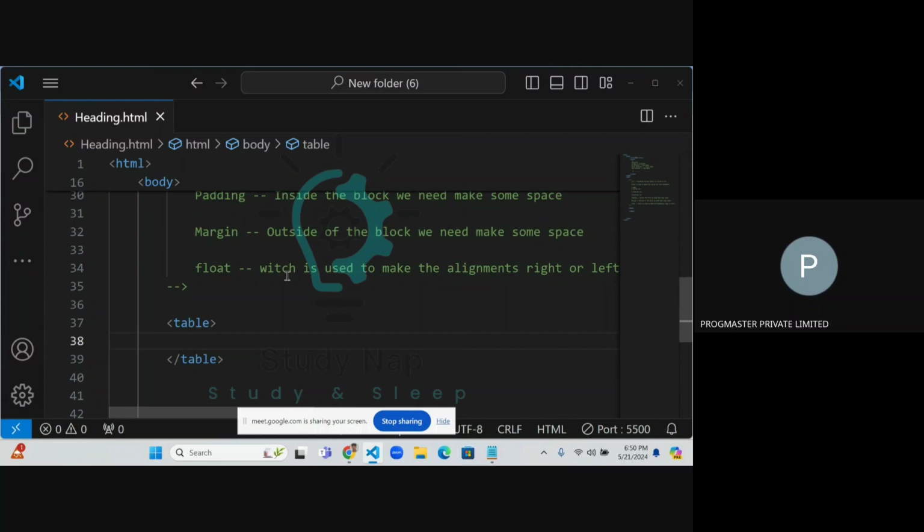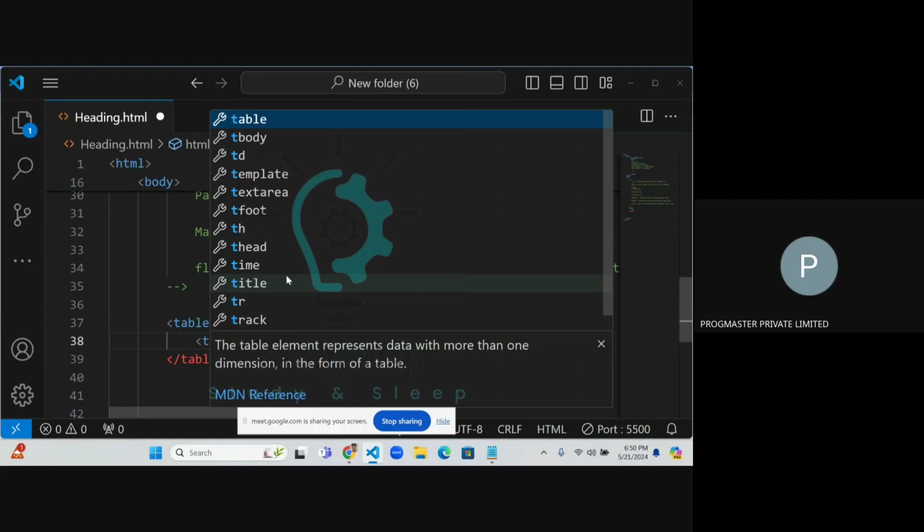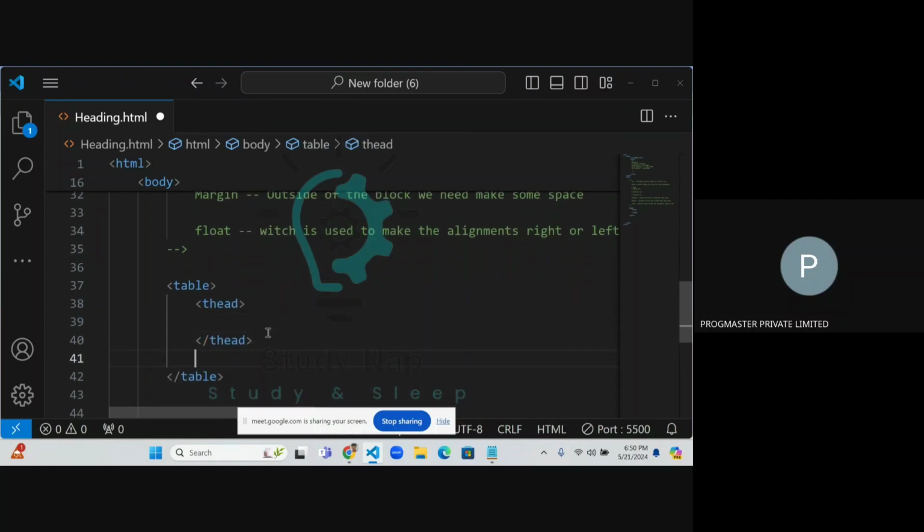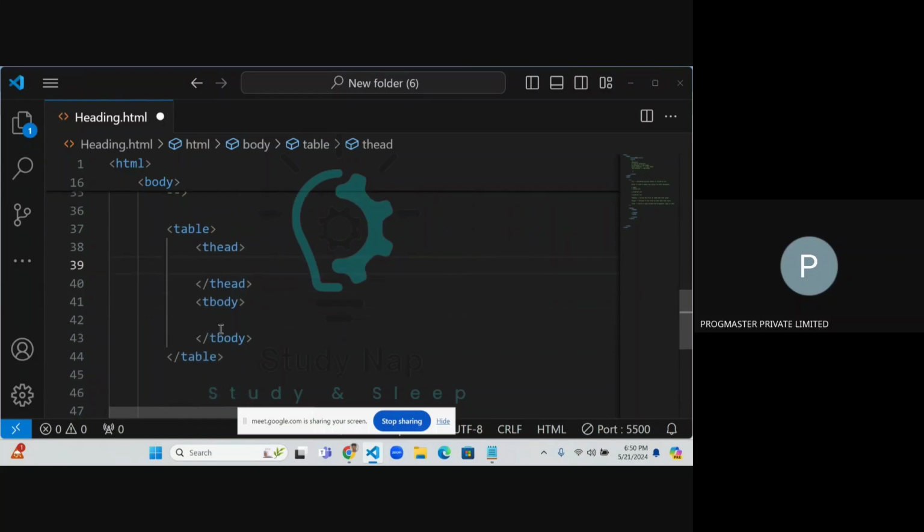Within the table, two sections will be there. The table head section is there, and then the table body section is there. The thead section and the tbody section, two sections. Within the table head section, we can create the table headings. Within the table body section, we can create the table data, right? So within the table head section, I'm going to create some headings.